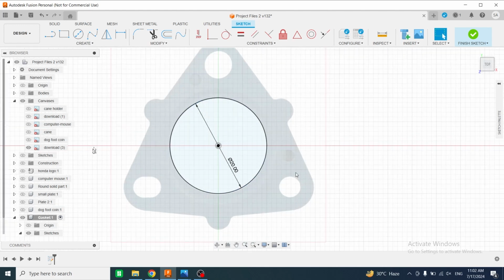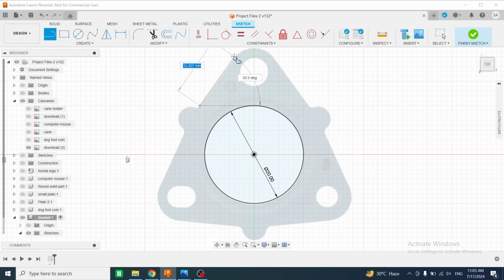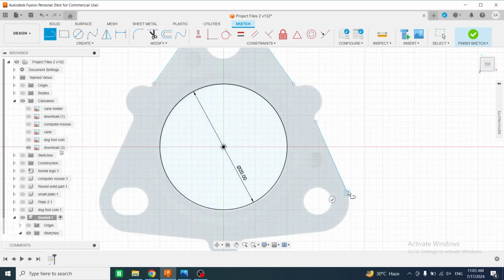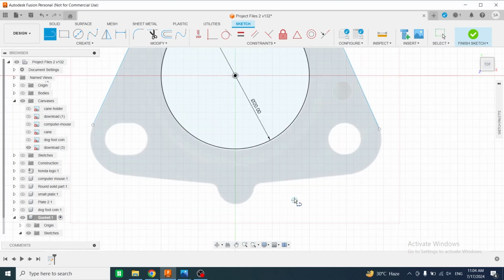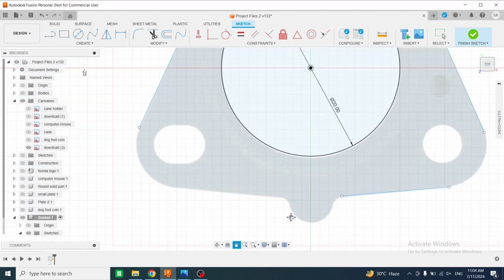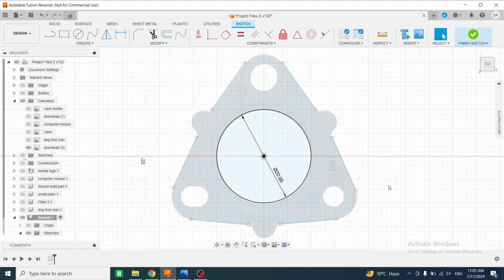Now I will start tracing. I will select the line tool to create a line from here to here. Again, I will select the line tool and create another line from here. Again, I will create a line from here to here, and another line from here to here. Then I will create this line from this point to this point, and again a line from this point to this point. By pressing the escape key, the tool will be deselected.